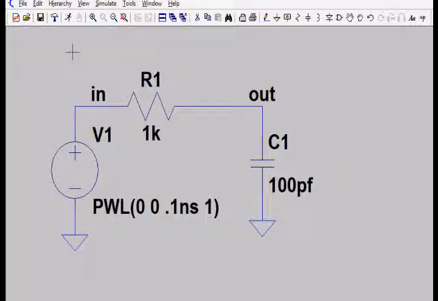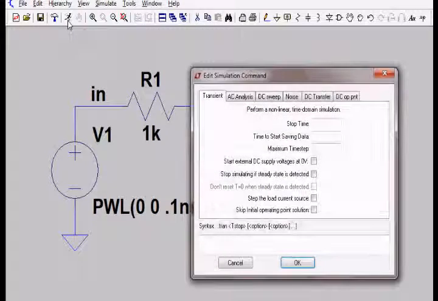So to do that, there's a little run icon. There's a little man that's running. So let's select that. And so this menu pops up. I want to do a transient simulation. That means I want to look at the time response when I give it this voltage input. So it asks me a series of questions. It says stop time. Well, let's run it for 200 nanoseconds. I have a 100 nanosecond time constant. So 200 nanoseconds should be good enough.